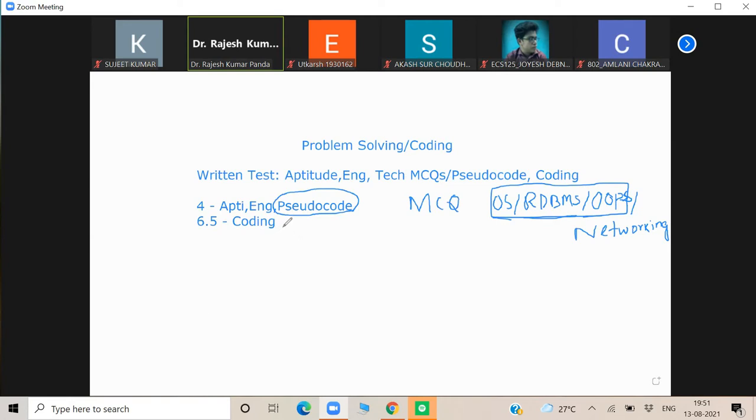Now, what will be there in the coding? Where do you have to start, where do you have to practice, so that you can compete with computer science students? In placements, the coding questions may be from looping. First, you have to start from looping. What type of questions may be asked in looping? See here, I'm showing you some important questions from a placement point of view.